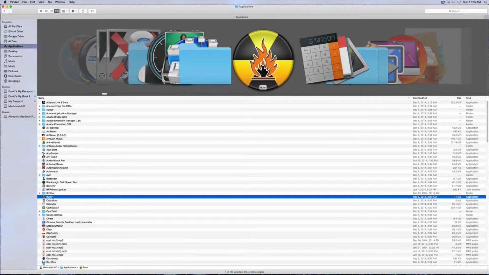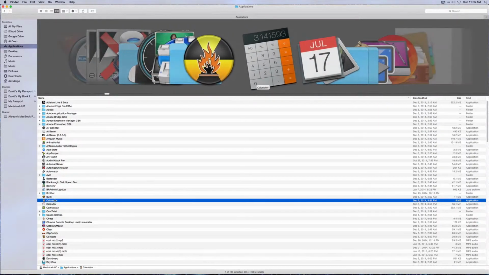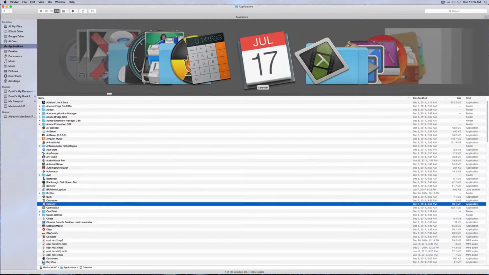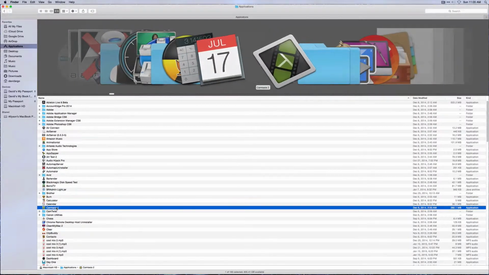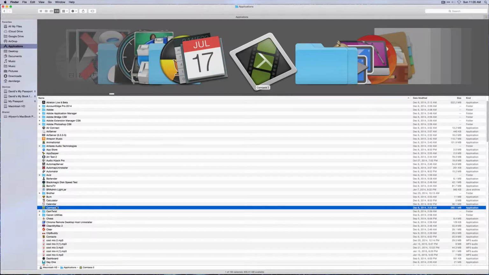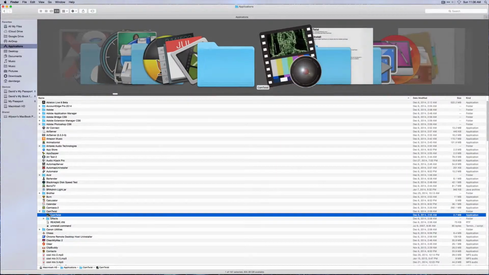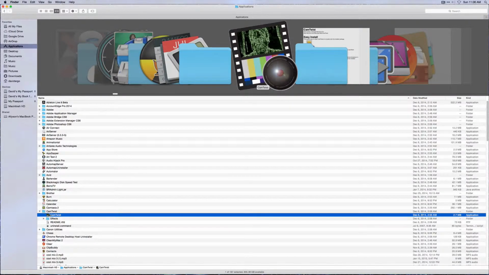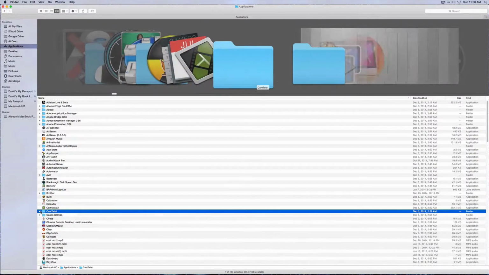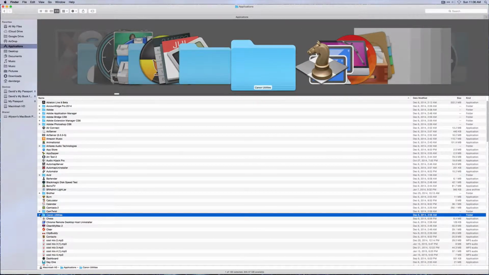I have Burn, which lets me simply burn music or videos to a CD. I have Calculator and Calendar, Camtasia, which is what I used to use for my screen recordings, until I moved up to ScreenFlow. I have CamTwist, which is how I get the video from Boinx TV to the Flash Media Live Encoder. I have some utilities for my old Canon printers. I don't have any anymore, but I just haven't uninstalled them.